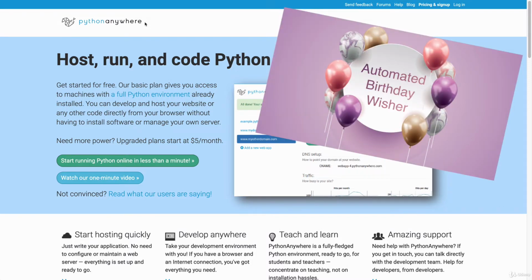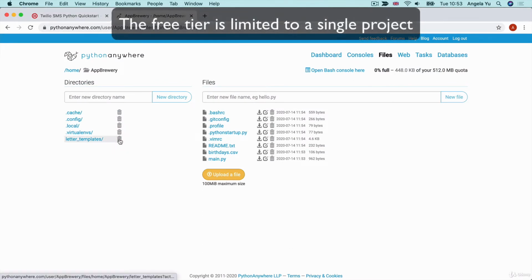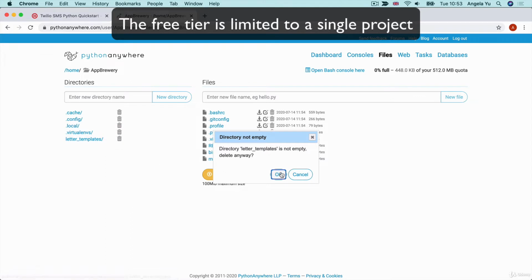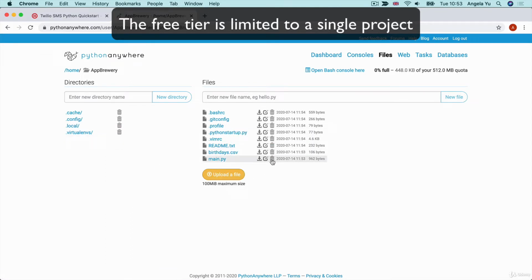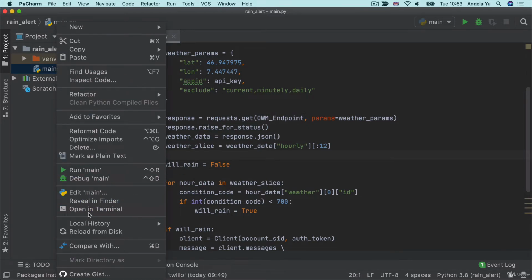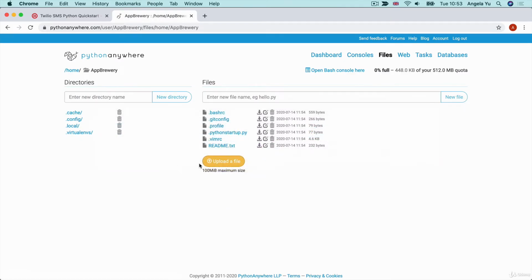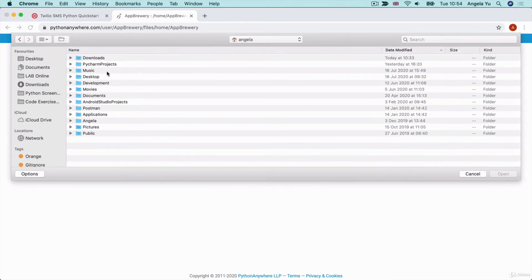Now, the first thing we're going to do is, of course, log into the service and delete all of our previous files. So that includes the letter template folder and also the main.py and the birthday CSV. Now, instead of the previous main.py, we're going to upload our latest main.py. So let's go ahead and locate this in our computer, and then upload it to Python Anywhere.